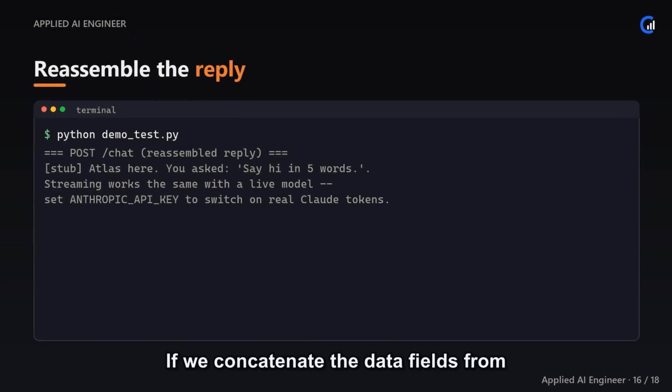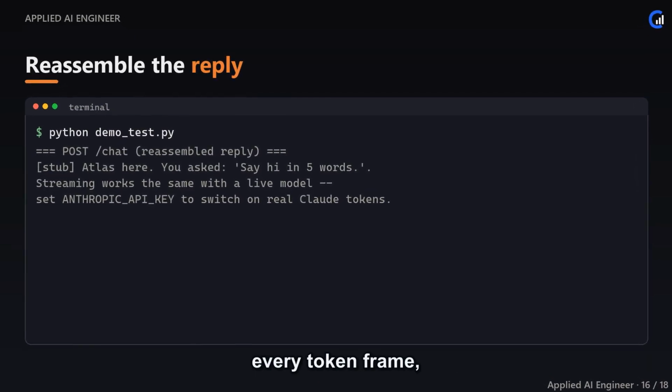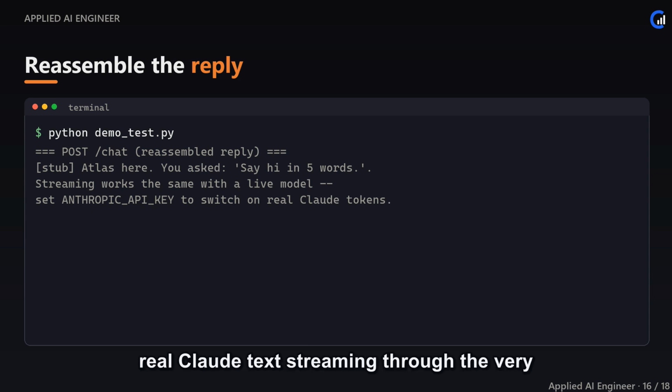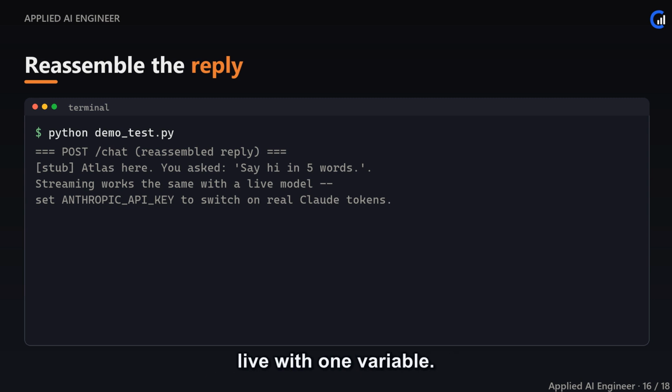If we concatenate the data fields from every token frame, we get the complete reply, the stub's canned message here, but with a live key, this is real Claude text streaming through the very same code path. The stub even echoes the prompt back, proving the request body was passed and routed correctly. Flip on a key and this becomes a genuine model answer with zero changes to the endpoint. That swappable seam is what lets you build the whole service offline and go live with one variable.